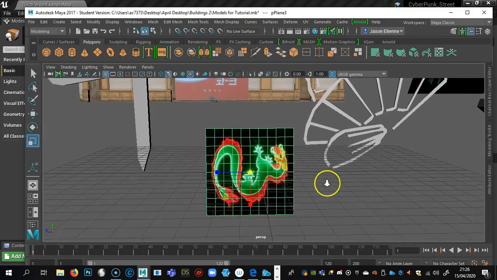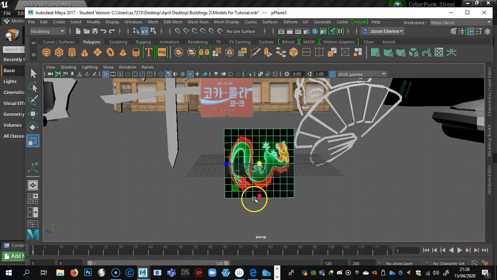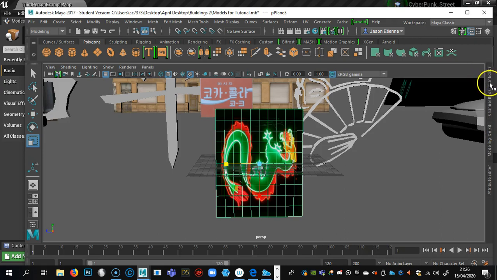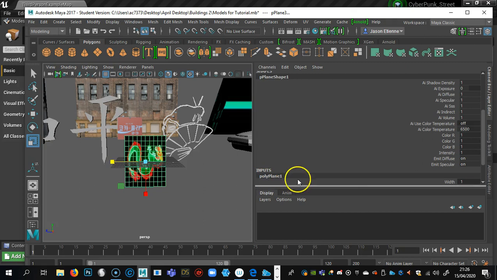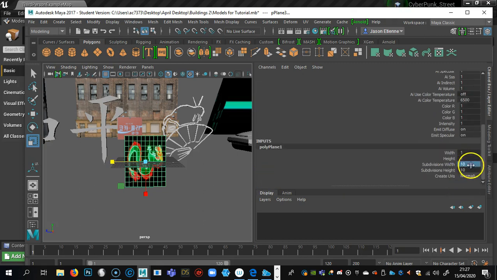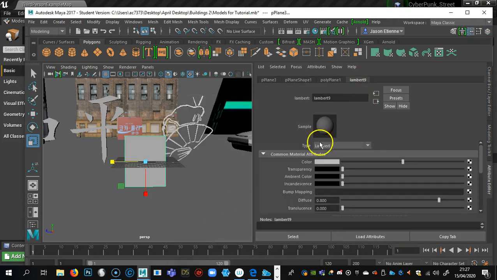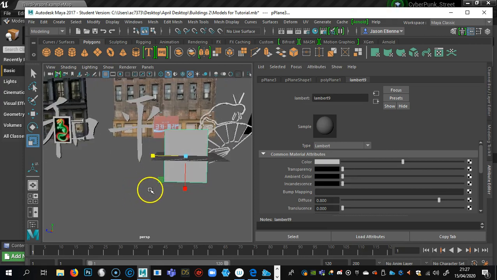So if you wanted to, say, create a building, what you can do is first of all, I'd say knock out all the subdivisions. So basically go to polyplane and just take all these down to 1. And then just assign a new material to it. Something like a Lambert will be fine. And then to this Lambert, we're going to basically put on an image.